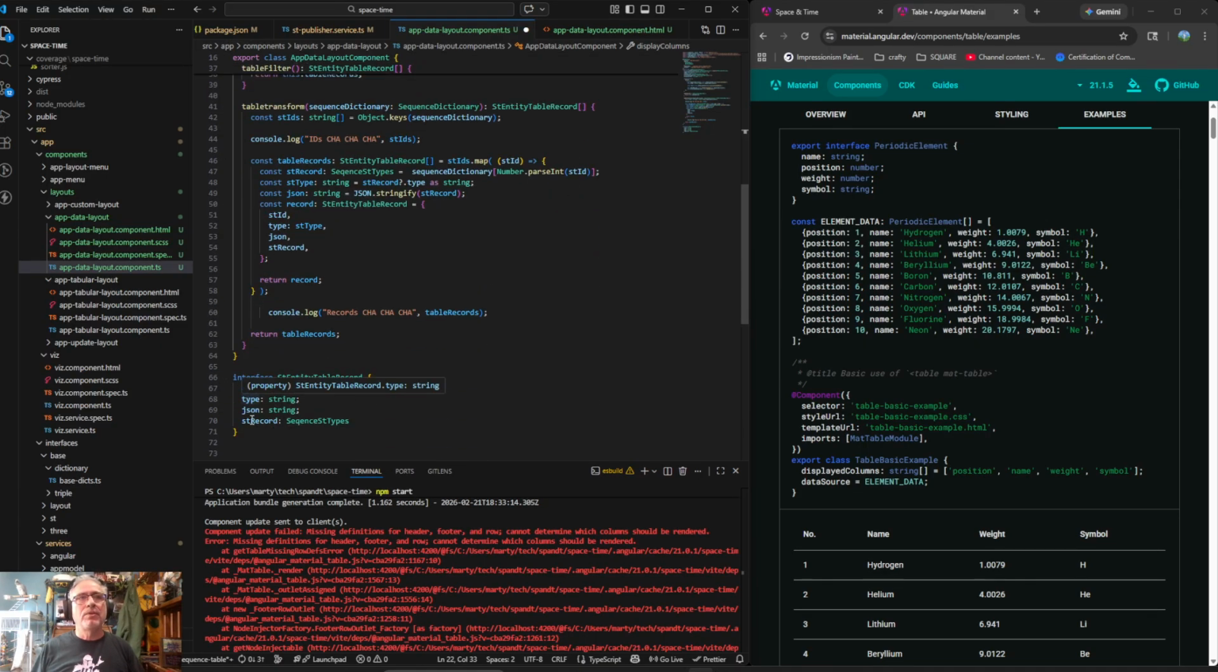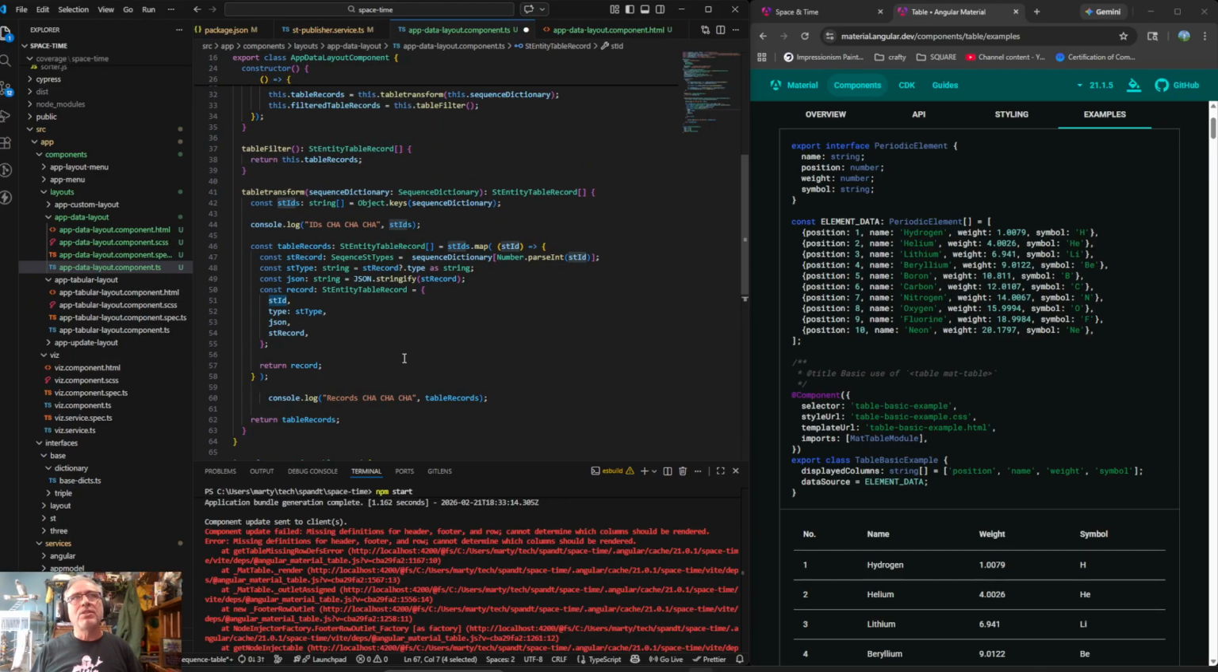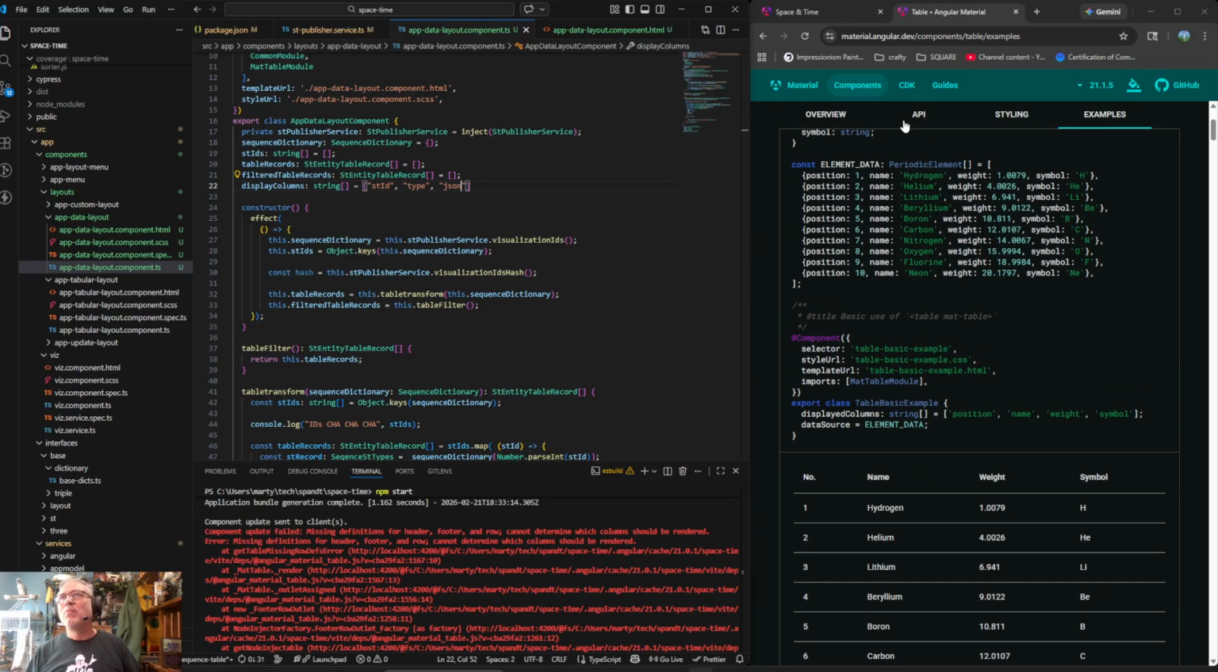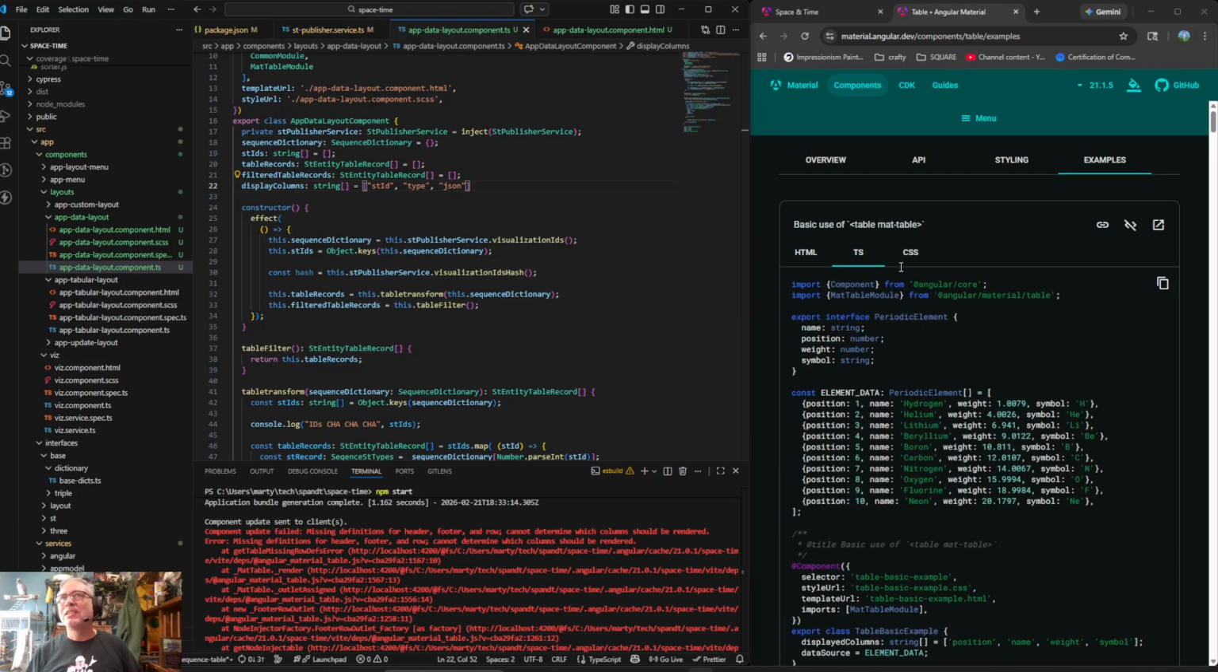STID type. And I think JSON. I think we want to do JSON. I can remember, I think I can remember type in JSON. All right. So now we have our display columns, and I think that we... is it somewhere in here in the HTML?